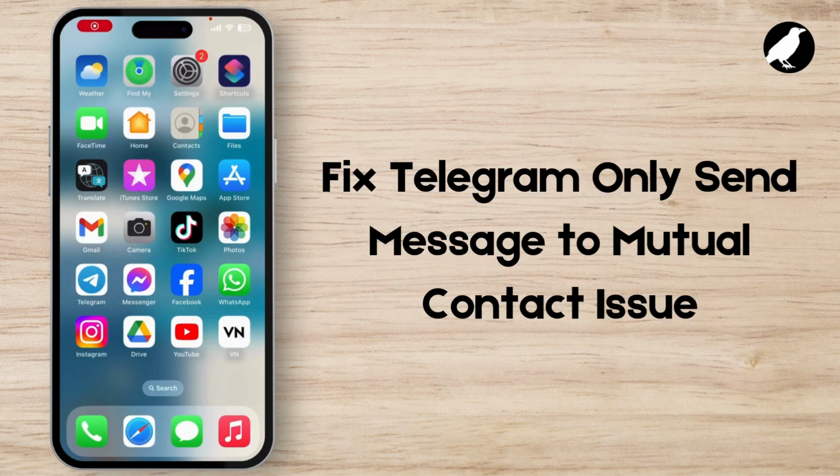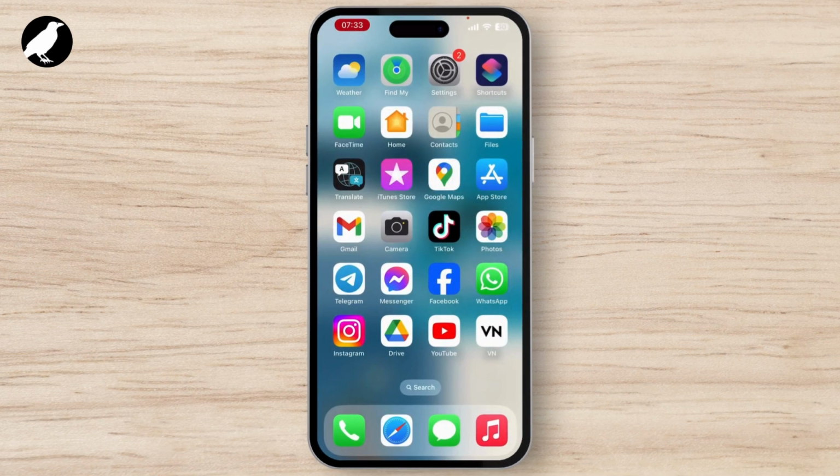How to fix Telegram only sending messages to mutual contacts issue. If you are experiencing this issue, then it might be related to privacy settings or account restrictions. This video is a step-by-step guide to help you out with this issue.